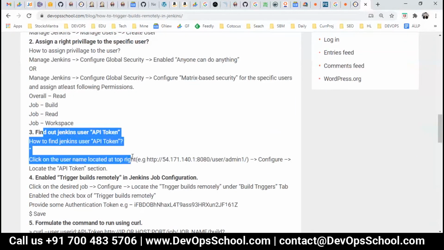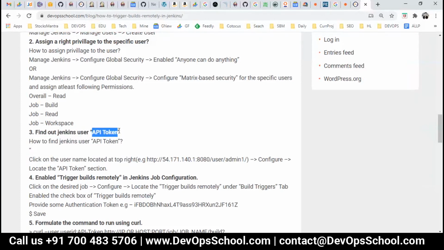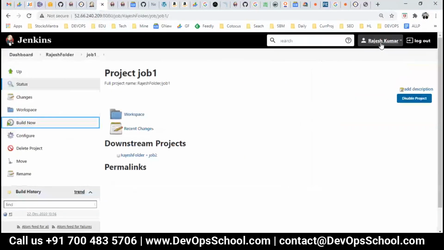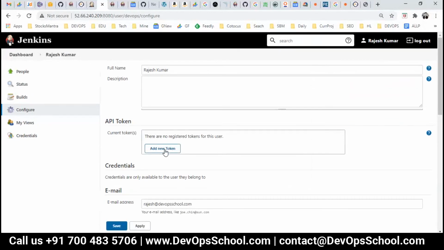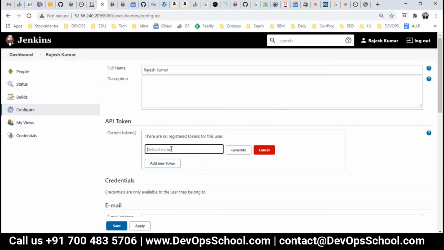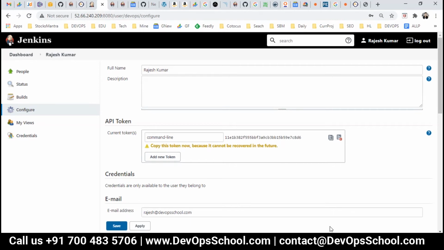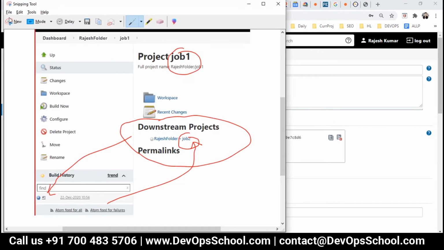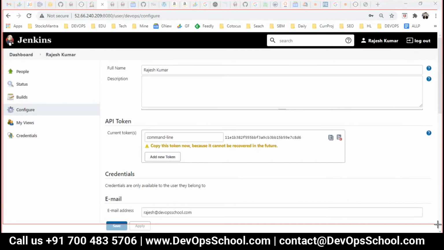Then you get an API token. So this is the API token which you need. How to get the Jenkins API token? That is what I'm going to show you here. Configuration, and here this is for the command line. Generate. So guys, you will generate this carefully.